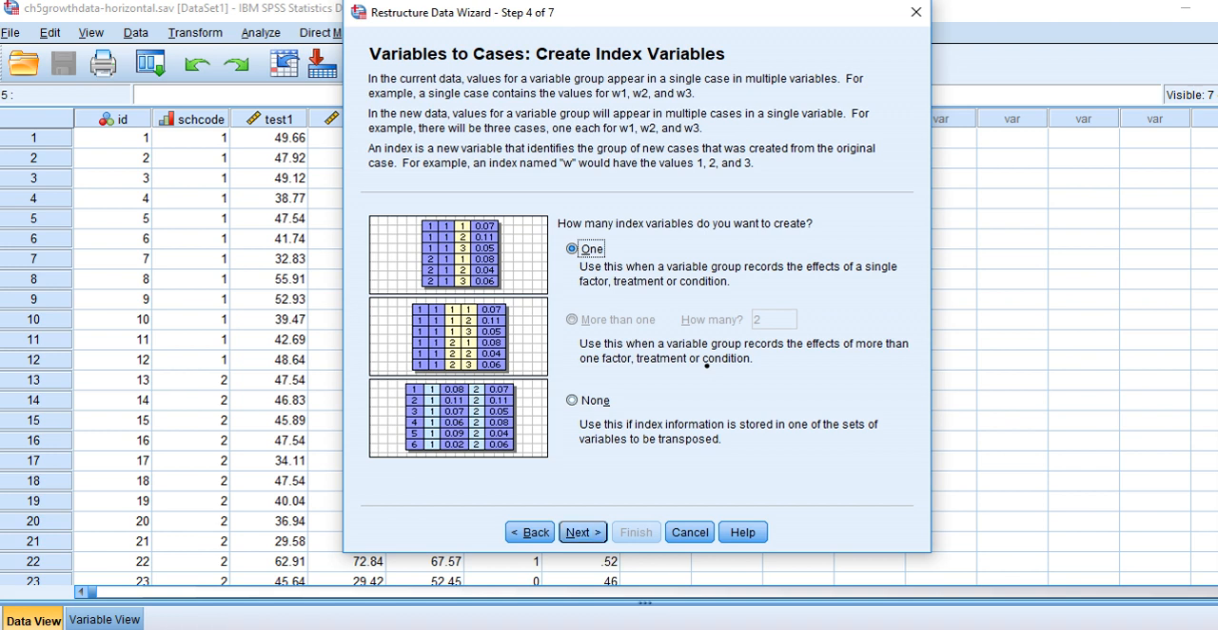So I'm going to click next. How many index variables do you want to create? So the index variable is essentially going to, in our case, be used as an indicator of when the repeated measurements occur, or basically the measurement occasion, if you will. So we'll call it 1, 2, and 3, 1, 2, and 3, and so forth.